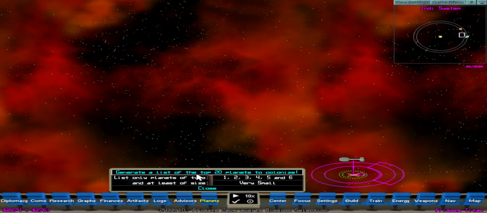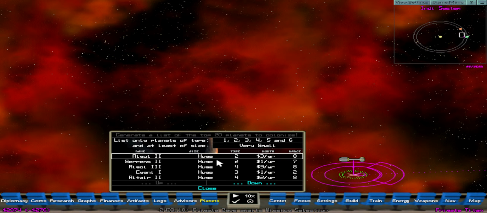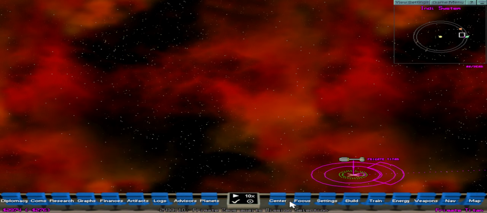Planets, you can generate a list of the top 20 planets for colonizing. You want to use huge ones because they offer the best population, and the closer it is to Type 1, the better, more habitable it is, and the more you make. Yeah, so I've got a list of planets.